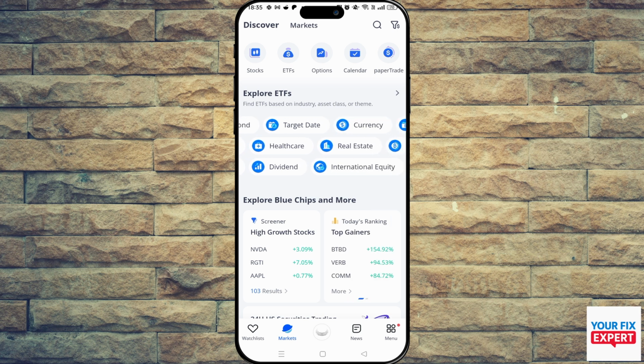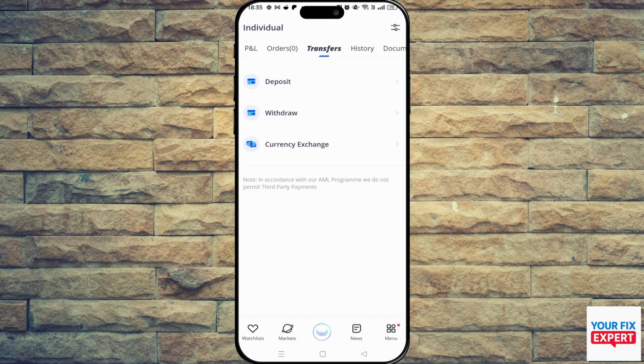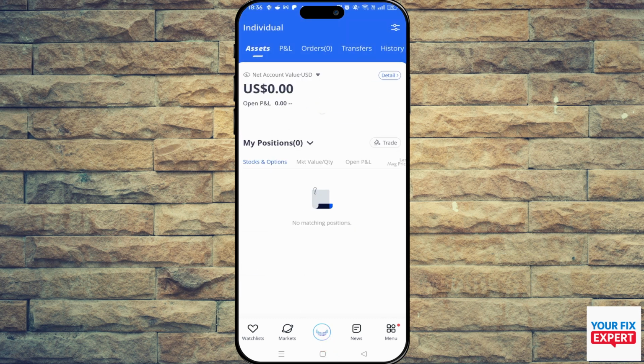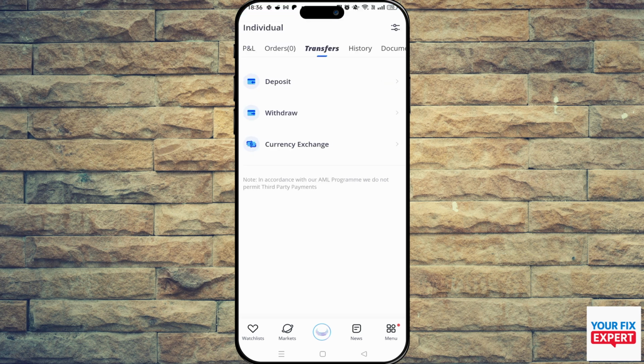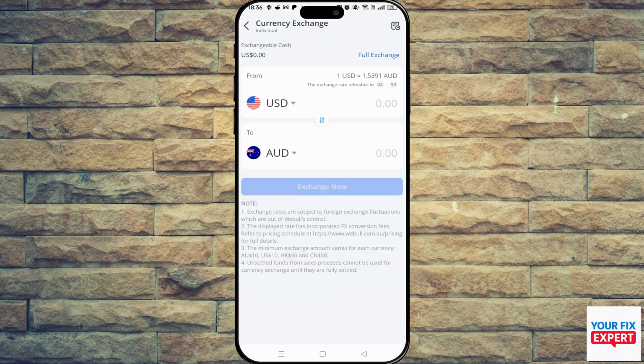So what we want to do is we need to click on the center icon here, the Webull icon. And yours will probably have you at assets over here. And where you want to be is on transfers. Now you'll have a few more options, but the one we're looking for is currency exchange. And this is where the magic happens.